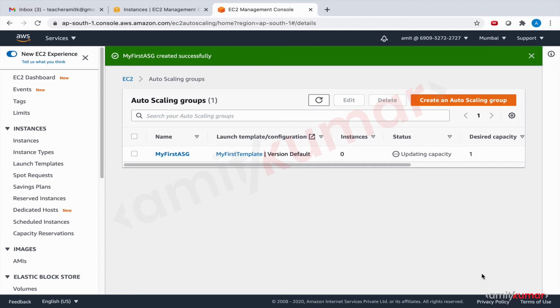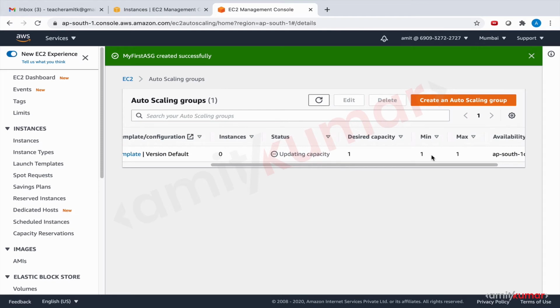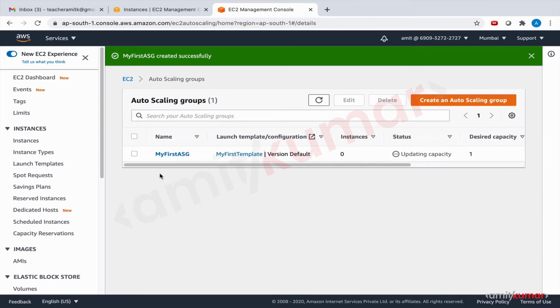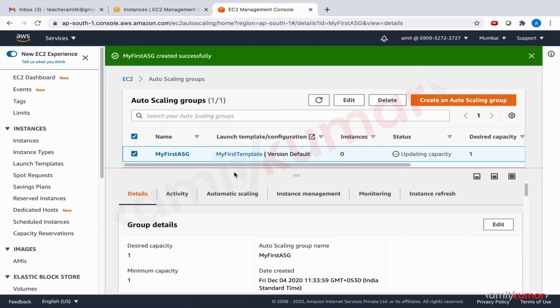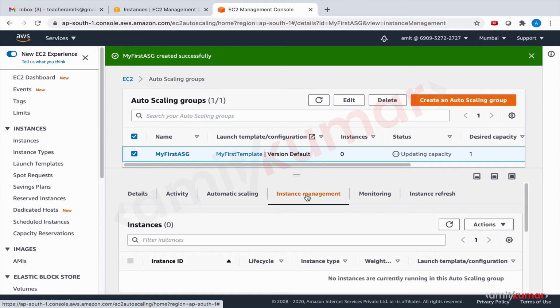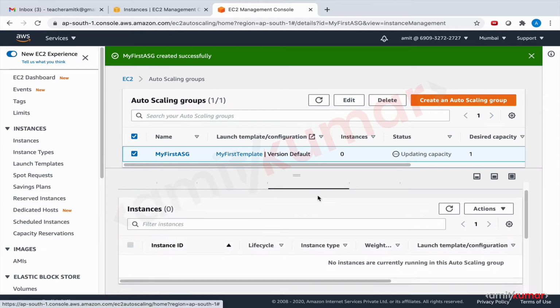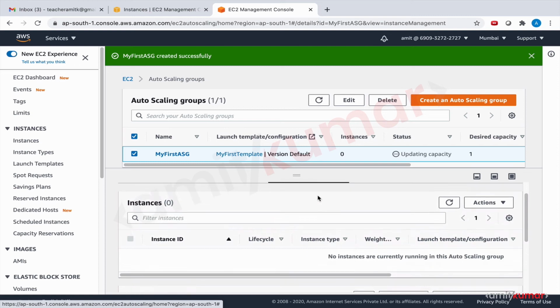So our auto scaling group has been created. As you can see, it says updating capacity. As of now, there is no EC2 instance. Let us see. This is very important: instance management. It will be an important thing to observe during our future lessons as well. I'm actually eagerly waiting for the instance to appear here.